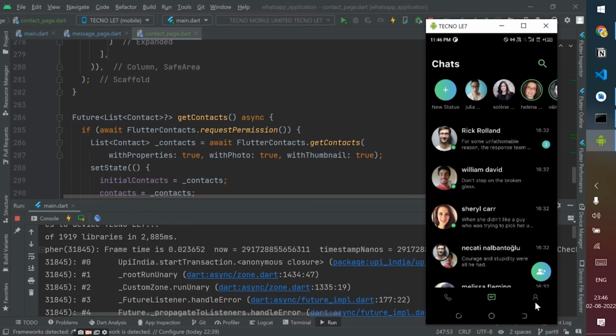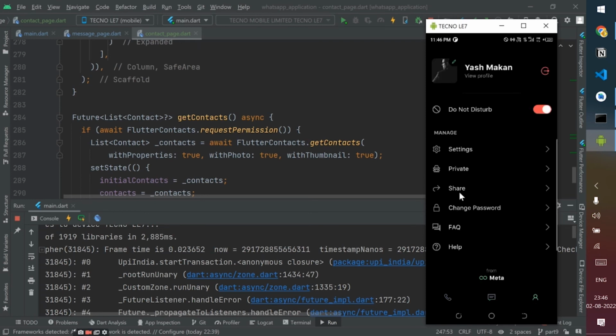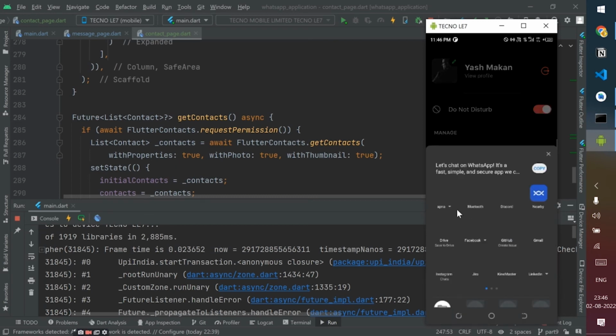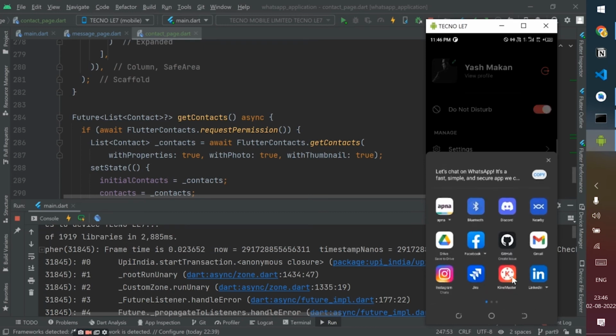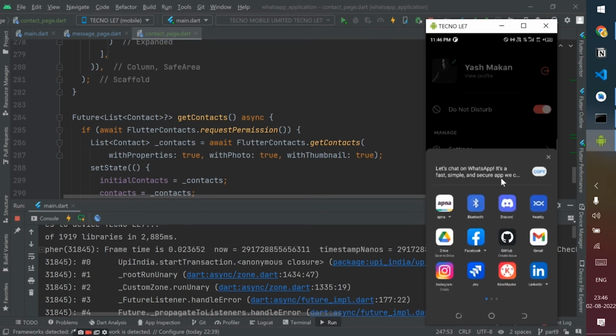Next, what I completed is in the settings profile. Now you click on share, then it will automatically show this pop-up, and then you can share this text right here that I copied from WhatsApp that we are having.